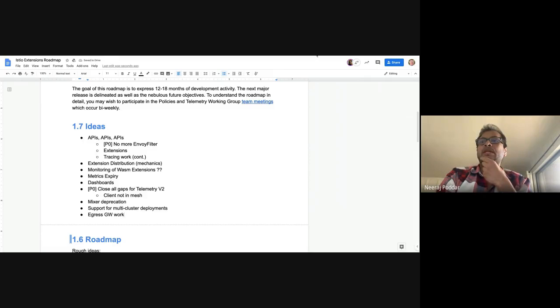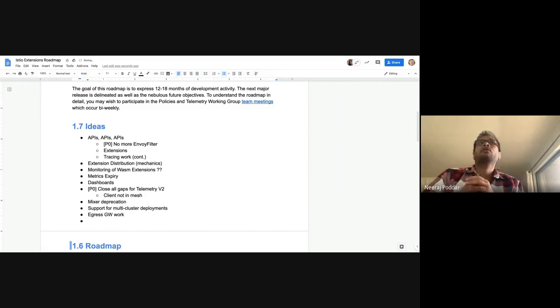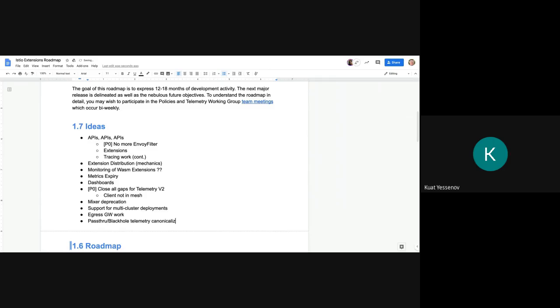I think Mandar has a proposal out for canonicalizing black hole and pass-through telemetry, where we don't have to rely on control plane. That will be a great thing to add. I think there's also a proposal to get better TCP level telemetry, just to understand whether Istio is in the loop or not.